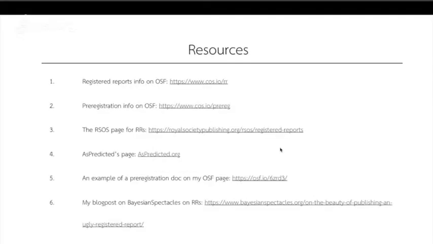So the Centre for Open Science manages the Open Science Framework, and they have published on OSF these 2 lovely pages, again, packed full of resources for both registered reports and pre-registration. I've found them useful more times than I can count. The Royal Society page for registered reports gives you information about what information to include. I've got that in the 3rd resource. As predicted, you can go straight there and chuck in your information if you need to, like I showed you.